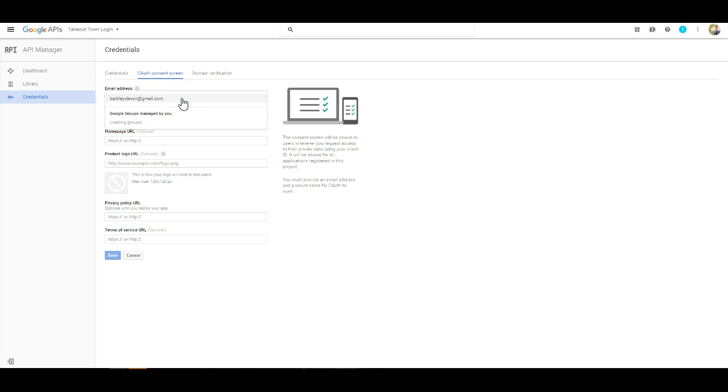So you will select your email address, which will probably default to whatever you're logged into. This is going to be the product name that gets shown to your users. So in this case, I'm just going to go with my service name again. Everything from here on out is actually optional. Again, we do suggest uploading a logo URL, but you will have to upload that from an external host, and then you can save it.